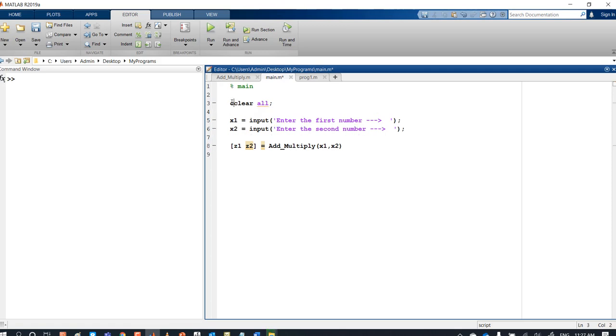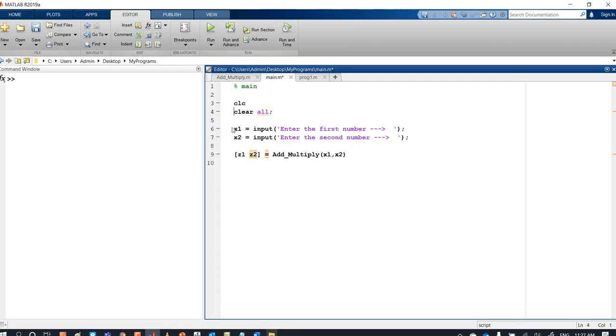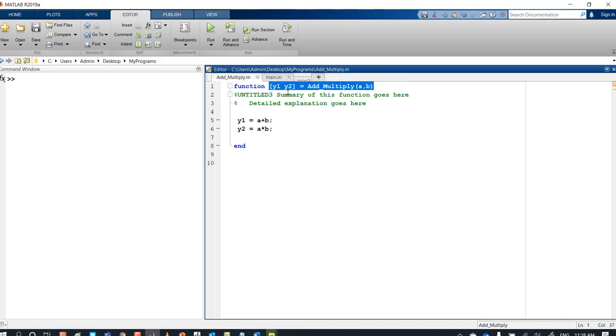All right, and then we would like to see if this would work. So what's going to happen here? If we execute this program the first time, I will get the first number, and then I get the second number, and then the result will be passed to add multiply x1 and x2. Then it will go to this program, and the two numbers will be added, and the result will go to y1, and y1 will be an output, and then the numbers will be multiplied, and go to y2, and y2 will be out.